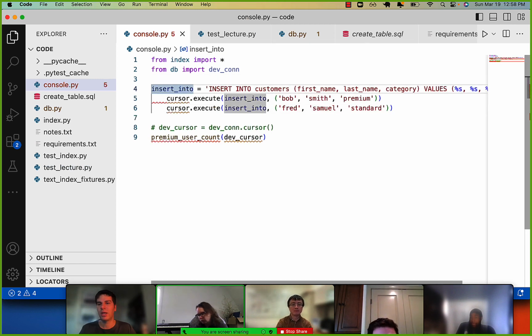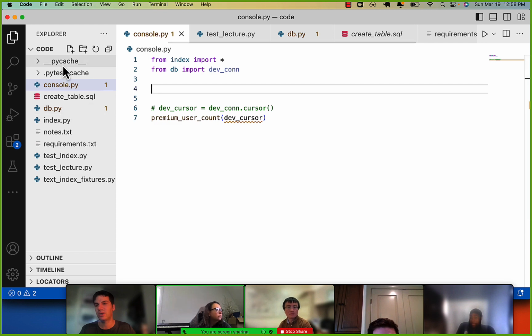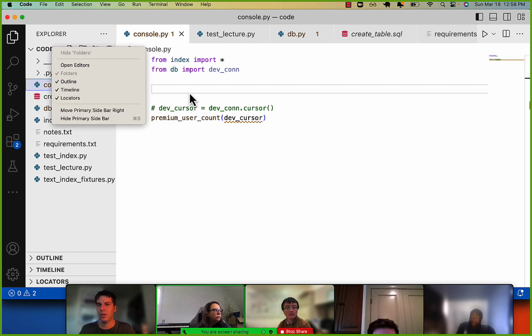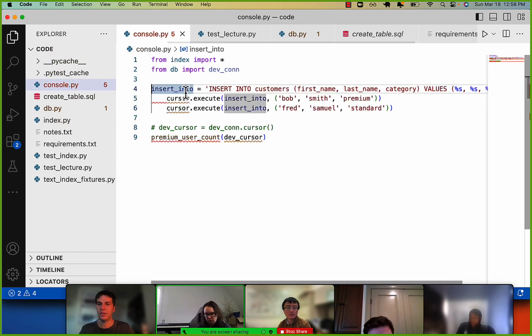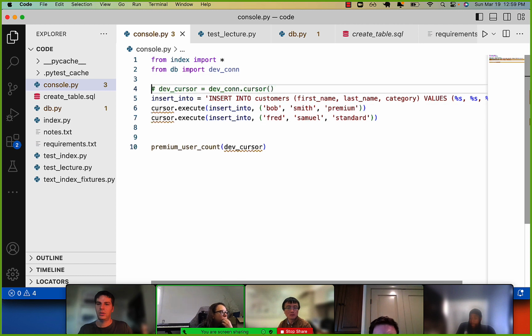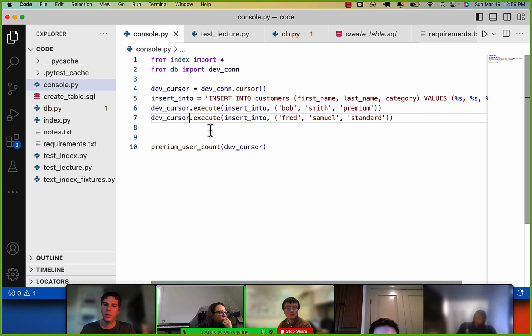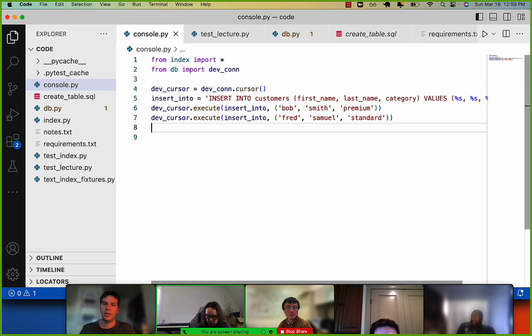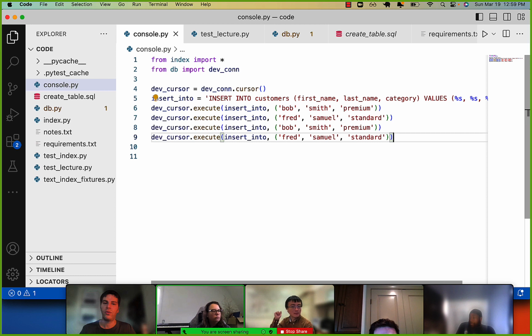I'm not sure, generally I wouldn't do this. We can create an insert data. I'll just do it here for now, just to make it a little faster. But generally I wouldn't put this in my console. And let's call this my dev cursor, right? And let's have 4 users here: Bob, Sam, Catherine, Sam Shepard.